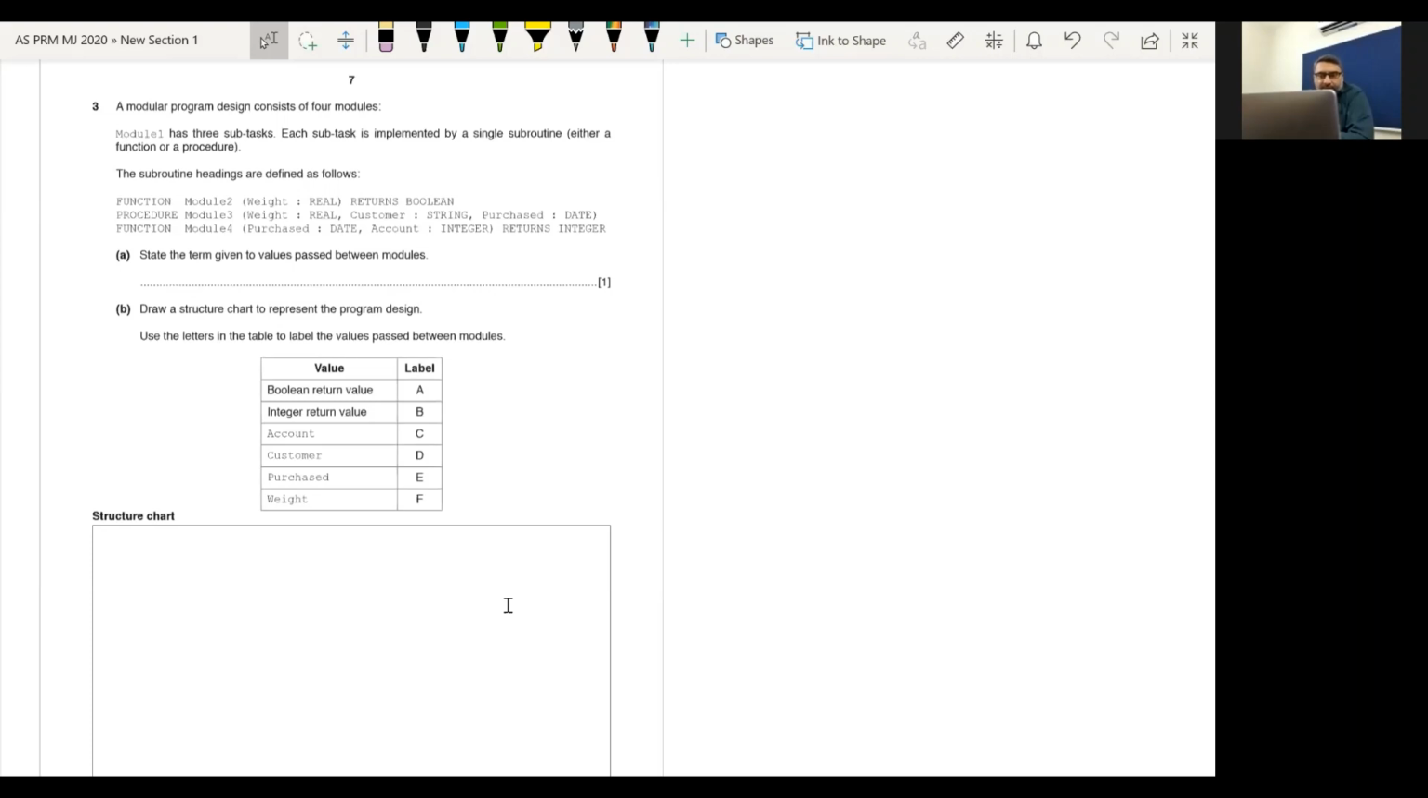State the term given to values passed between the modules. This is called parameters. Now draw a structure chart to represent the program design. Use the letters in the table to label the values passed between the modules. All right, so they have shown variable names, parameter names, and values for what is being returned. So let's make it.